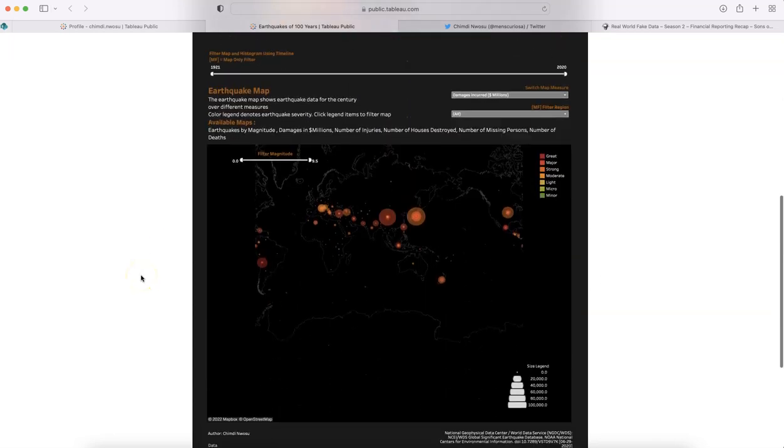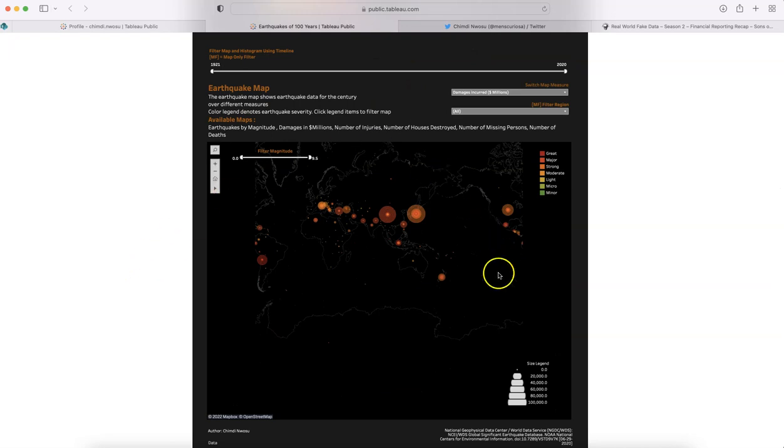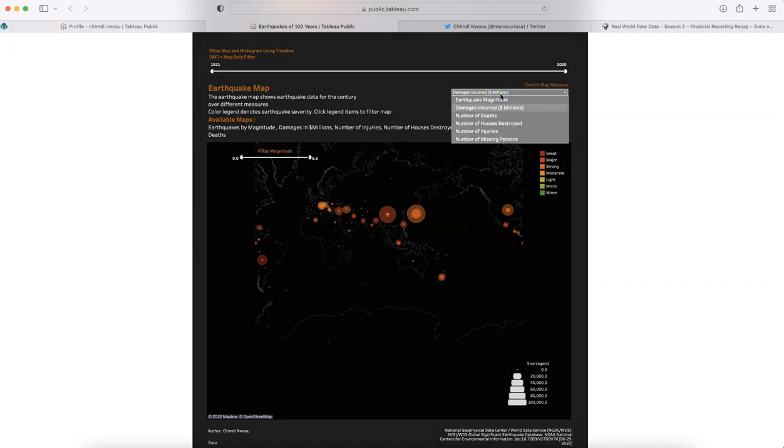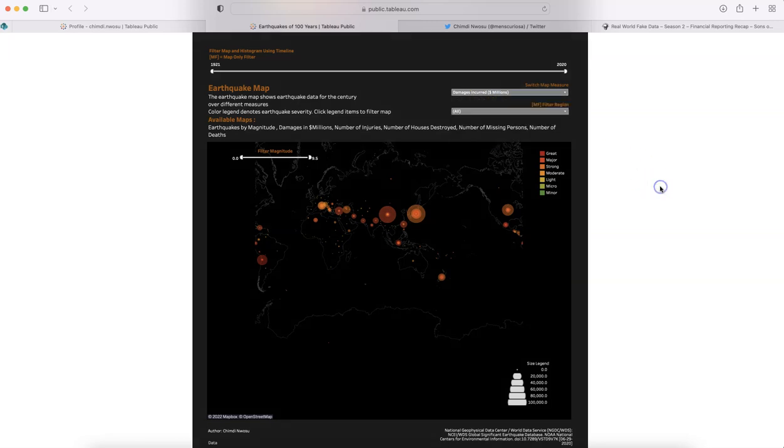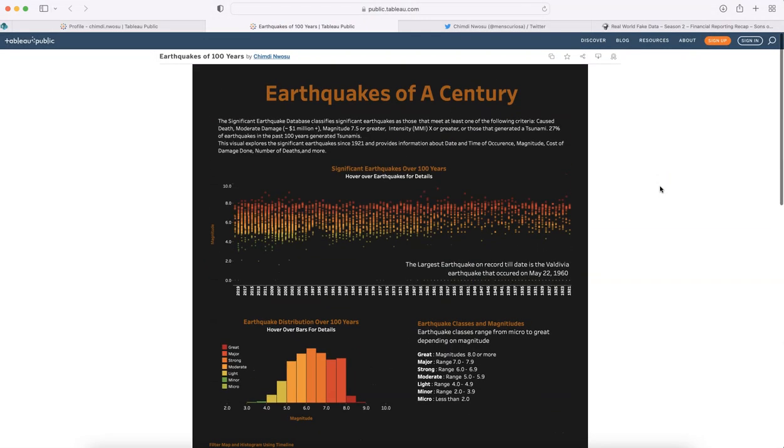Down below is the information about where across the globe the earthquakes have come, and some interesting filters have been provided, where you can view it by earthquake magnitude, damage incurred, number of deaths, number of houses destroyed, and so on and so forth. So it's quite an interesting way of creating a dashboard on such an important social issue like an earthquake, which impacts the lives of people a lot.